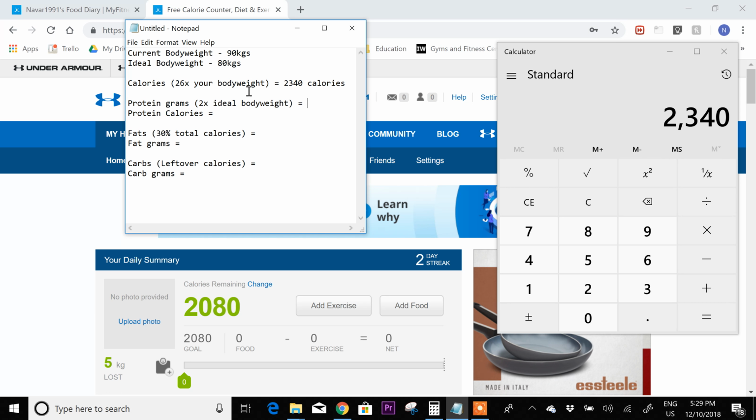Next, we're going to figure out your macronutrient protein, which is 2 times your ideal body weight. So let's say your ideal body weight is 80 kilograms. We're just going to do 80 times 2. Obviously, that's 160 grams of protein. And remember, like in the other video, each gram of protein is 4 calories. So we're going to do 160 times 4, which is 640 calories. So 640 of your total 2,340 calories is going to be from protein.